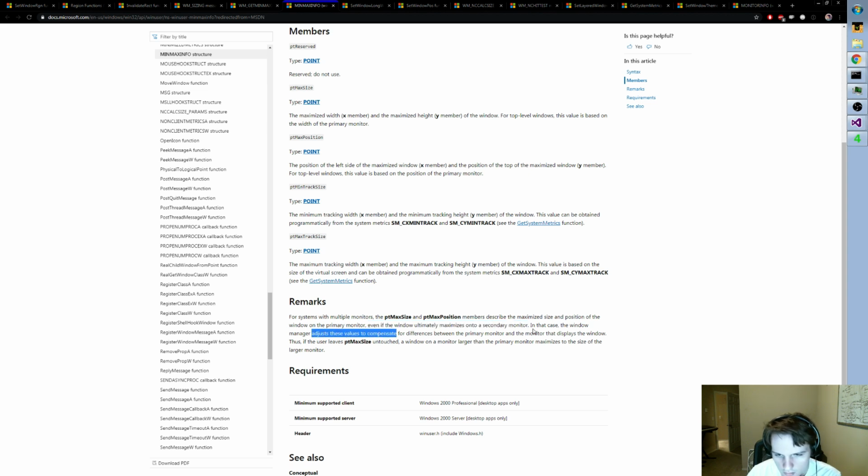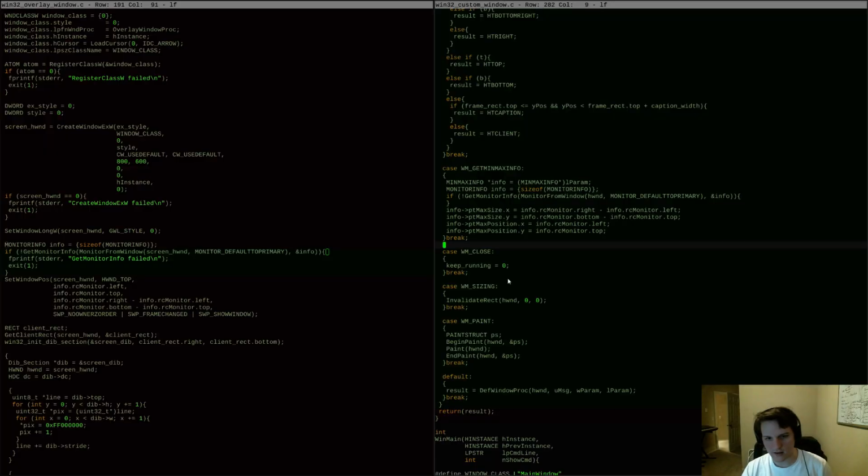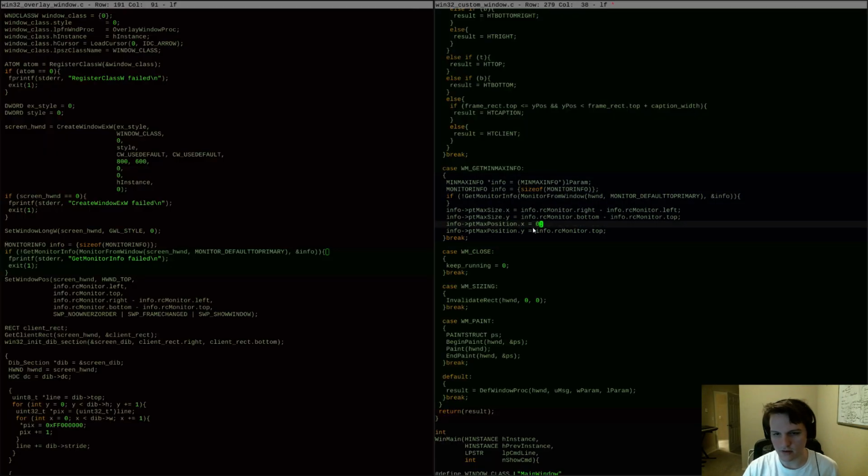Oh, okay, so I don't need to do what I did. In that case, the window manager adjusts these values to compensate for differences between the primary monitor and the monitor that displays the window. Thus, if the user leaves PT max size untouched, a window on a monitor larger than the primary monitor maximizes to the size of the larger monitor. Okay, so I didn't do that right. This should be 0 and 0, and this should just be like that, and then I need to check if I can do that with a null.